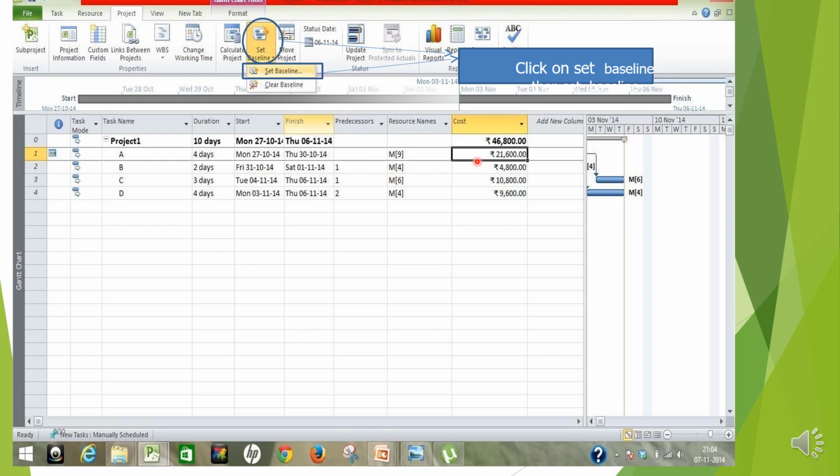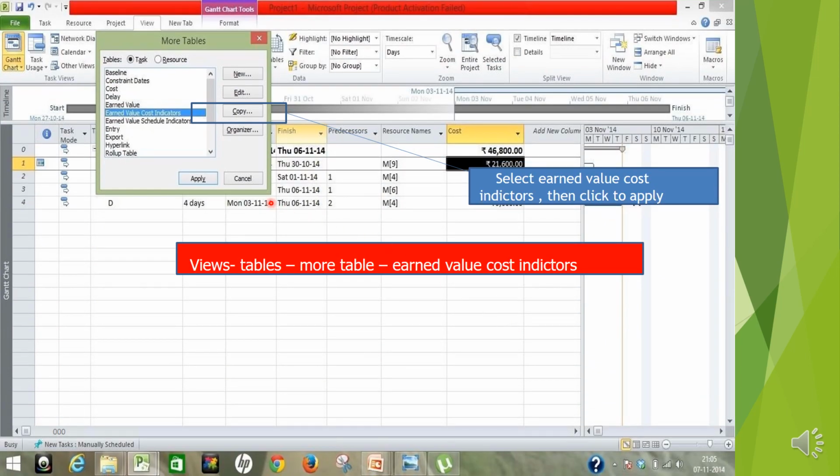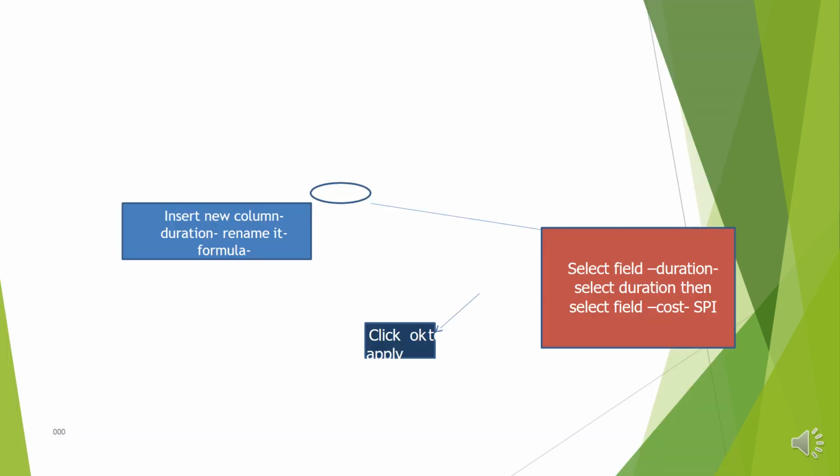Here set baseline, click on set the baseline. So this is your baseline which has been coming down. From here it will do every calculation. See, you go to more tables, earned value, select earned value cost, then click apply. For this you have to go to the view tables, more tables, earned value. So here you see on the day what the project has earned.